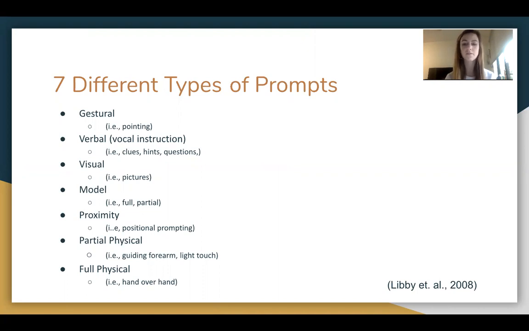Next, we have a verbal prompt. This includes clues, hints, and questions. A great example of this is if you ask a child, what animal says moo? The child errs or is unresponsive. You might give clues such as it also has spots. It also gives us milk. This would prompt the child into saying a cow.